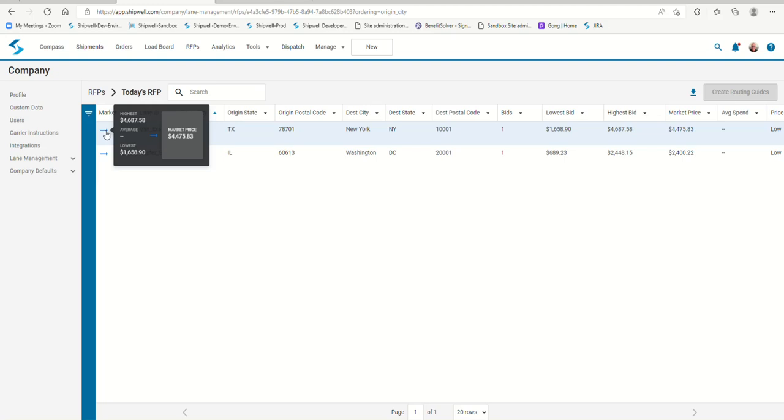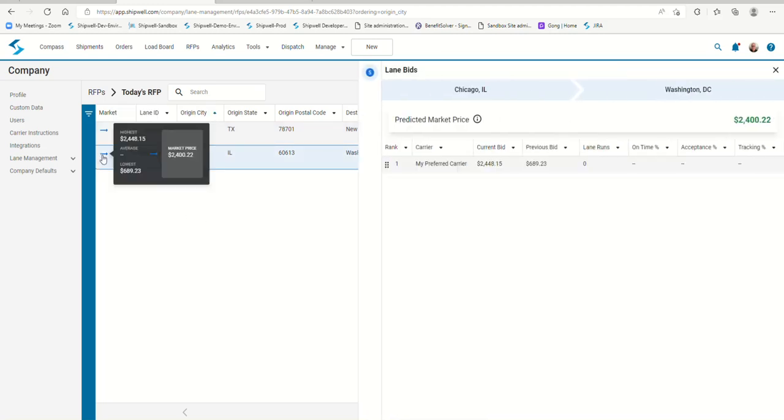So here's my highest, here's the average cost, here's the market rate, who or what was my lowest bid on that particular lane, and then to use that to really help drive some of that performance or some of that selection criteria. And again, where are we picking up, where are we delivering to?